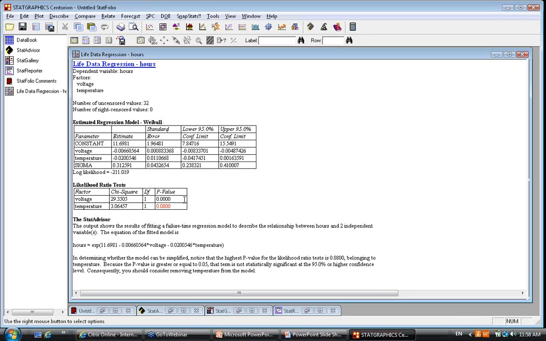Looking at the likelihood ratio tests, there's a very, very small p-value on voltage. So voltage is actually quite significant. The p-value for temperature, on the other hand, 0.08, significant at the 10% level, but not at the 5% level. I'm quite certain that voltage has an effect. Temperature, on the other hand, is not significant at the 5% level, but it's close.